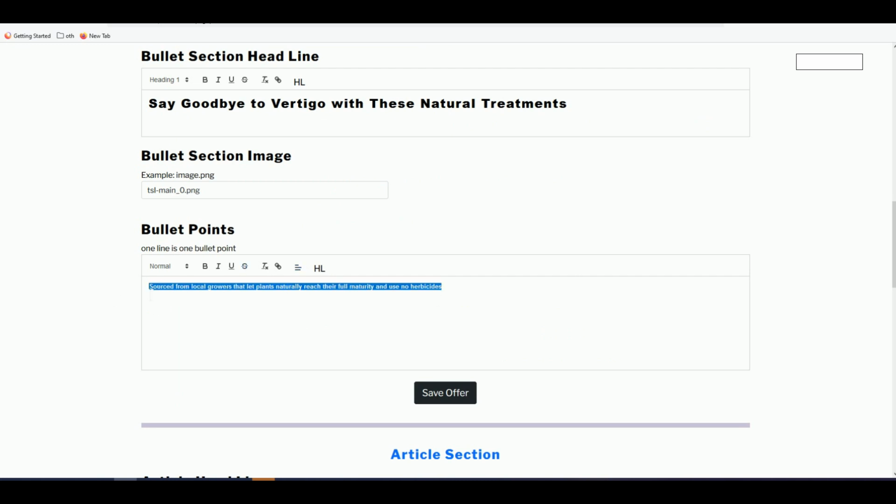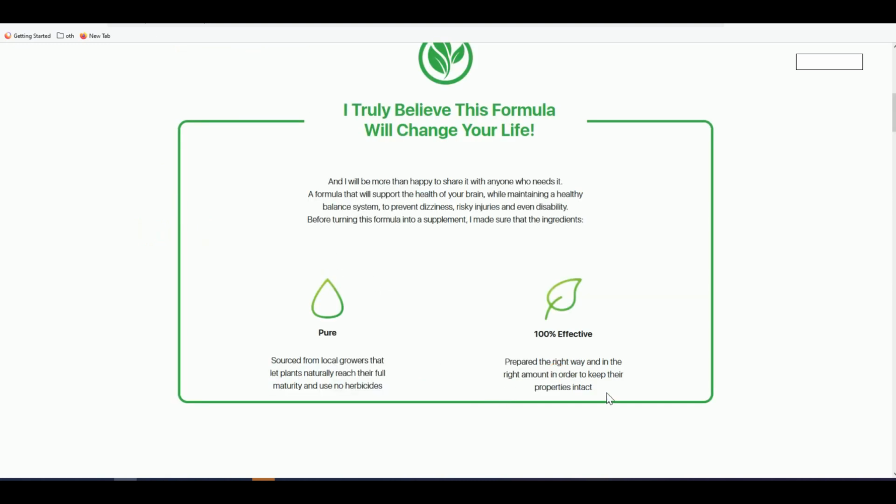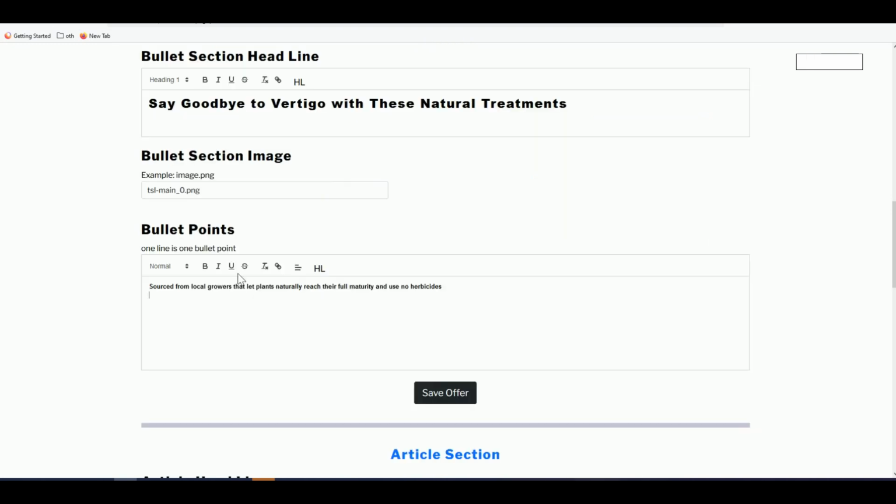Every line will produce one bullet point. So go to the next line and then paste another line from the sales page, or from textify.com if you want to create your own. Copy this again. We put that. So now we have 2 bullet points.